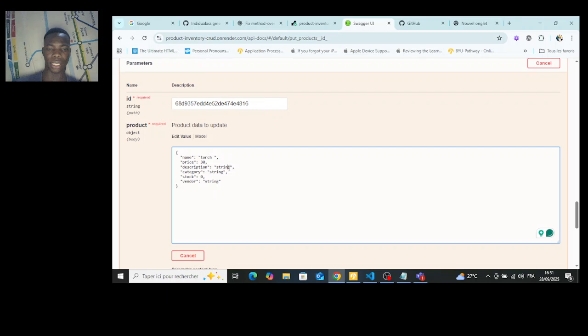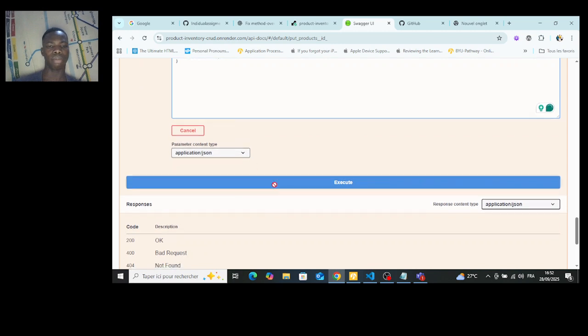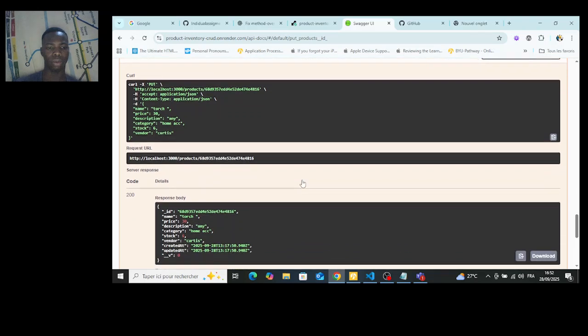Great. And the description, anything at all. Let me write any. We just want to test if that works successfully. Categories, let me write home access. Let me write the stock. I think we have 6 in our stock. Now let's say vendor. Let's say Curtis is the vendor. So let's try to post it over there and see how it works.